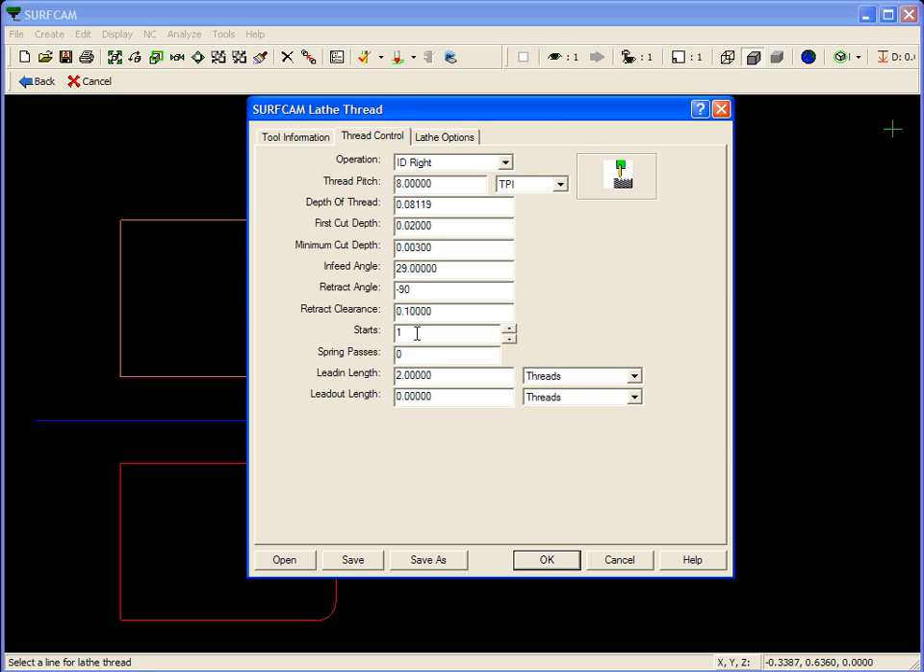Here we've got a start of 1, 0 spring passes and a lead-in length of 2 threads. That is, from the beginning of the threading operation, it will start 2 threads away from the geometry and then move inwards. When it gets to the end of the line, it will cut to the end of the line, period, because we have no lead out length, with 0 threads showing here.